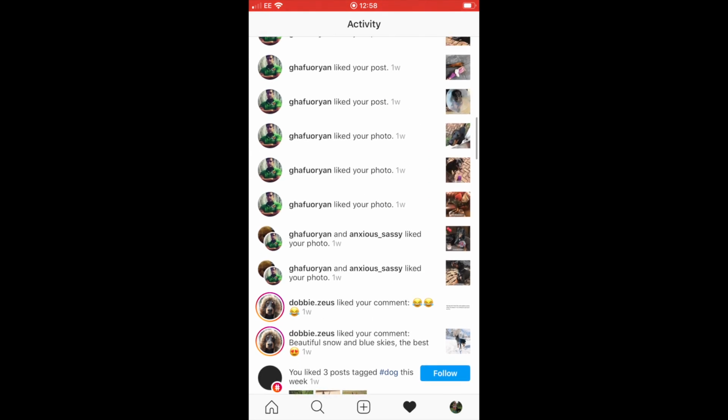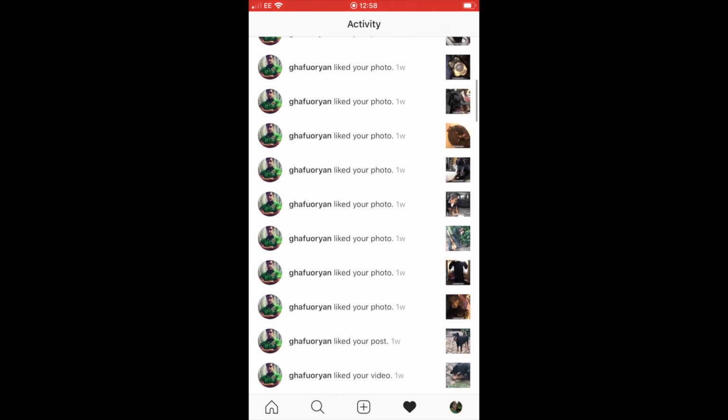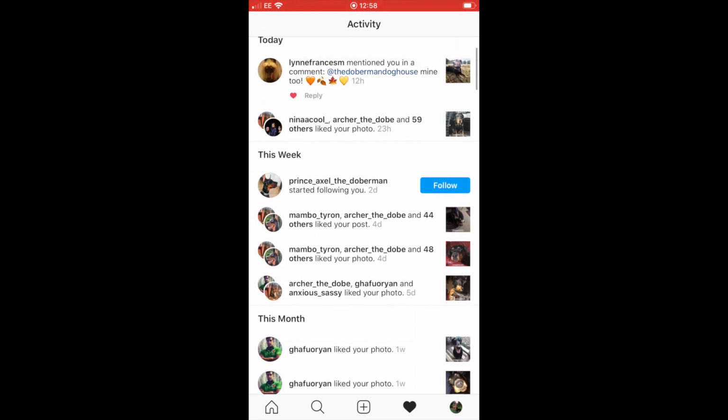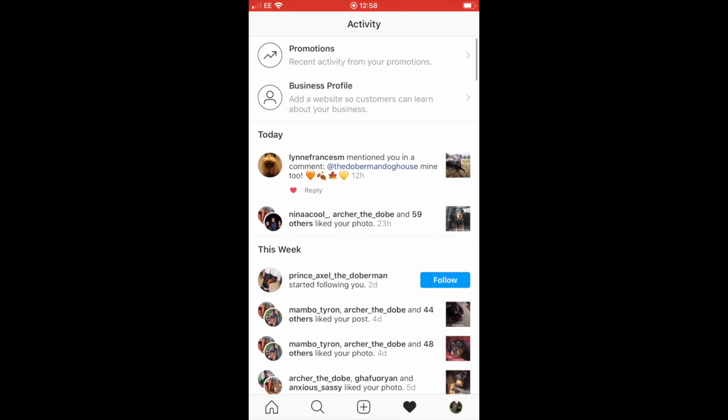Now if you see follow in the blue square, that means you've got a new follower, and that will tell you who it is. Now if you want to follow them back, then you just need to click on the follow button, and then that will let you follow them straight back.